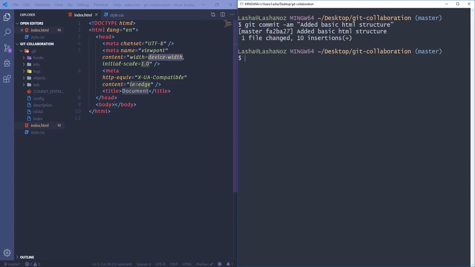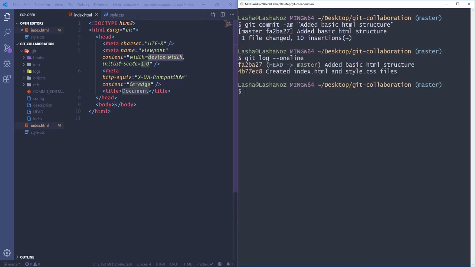And then run again git log --oneline. So we have here two commits. Let's make some more commits. I'm going to create an h1 heading element with the content "this is heading element".